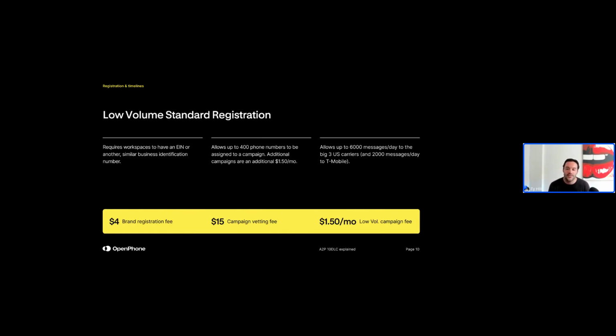With low volume standard, you'll pay a fixed $19 one-time charge, which is that $4 brand registration fee and the $15 campaign vetting fee. To maintain the campaign, you'll pay a $1.50 monthly charge, so we'll just tack that on to your monthly cost. And again, these are entirely pass-through. That goes directly to the campaign registry, so we're not receiving any of those funds.